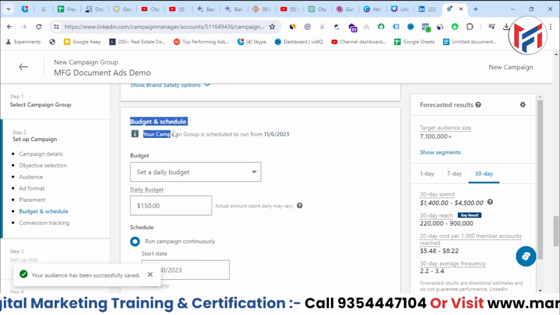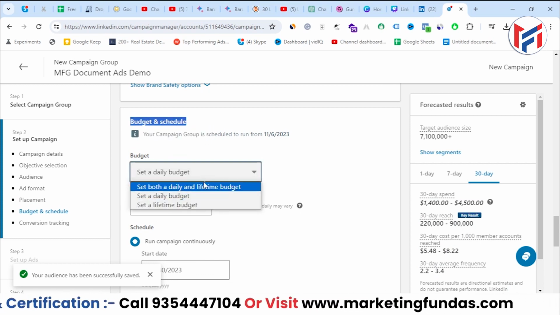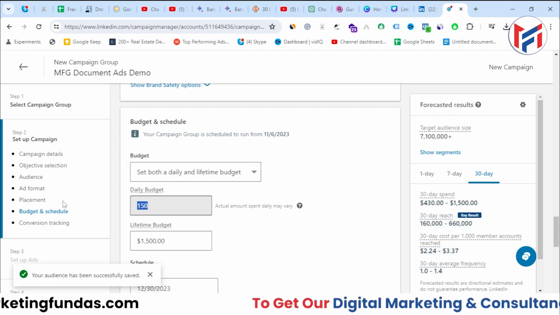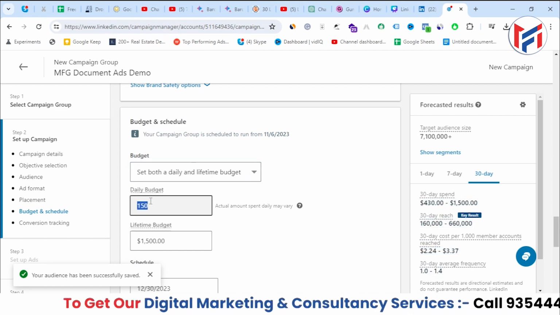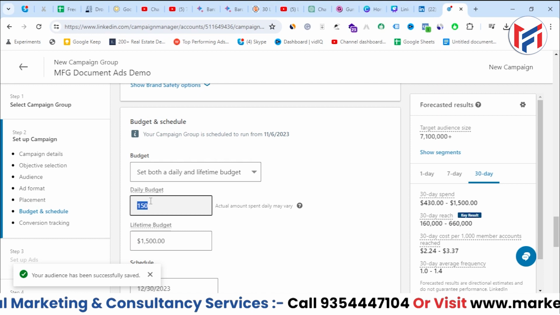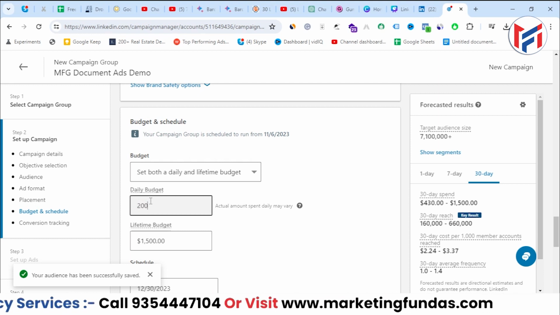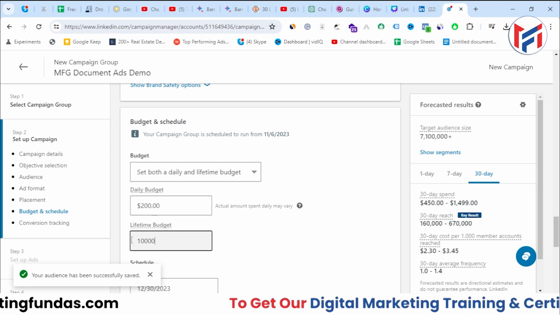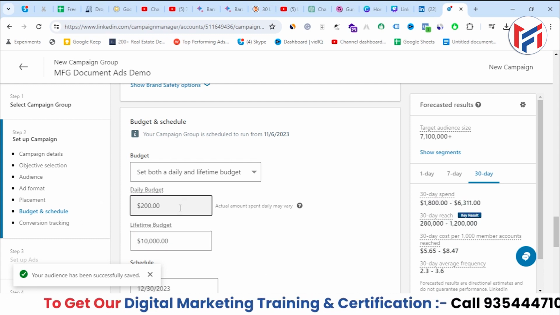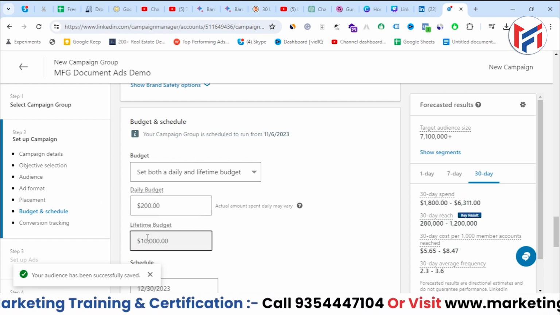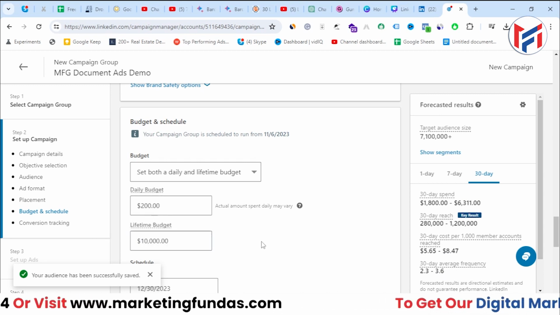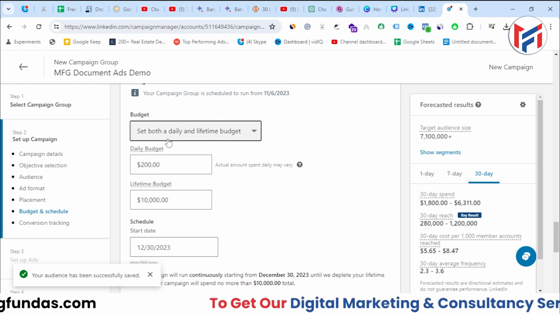Now after this we do have budgeting and scheduling. Here we do get three types of option. First one is both daily and lifetime. So here in the daily option you can go with whatever the amount you want to add. Let's say you have added $200, and here you can add the lifetime budget, let's say $10,000, right? So you will not spend more than $200 a day, but when the lifetime budget exceeds, basically when you reach the $10,000, the campaign will automatically stop.